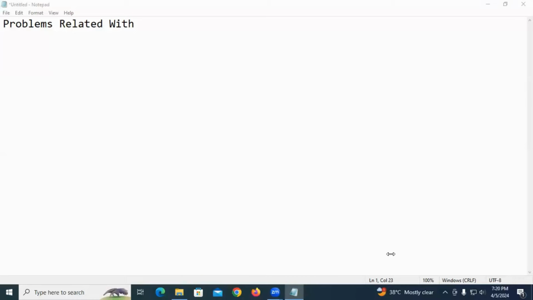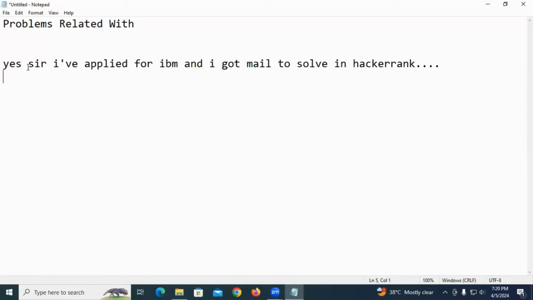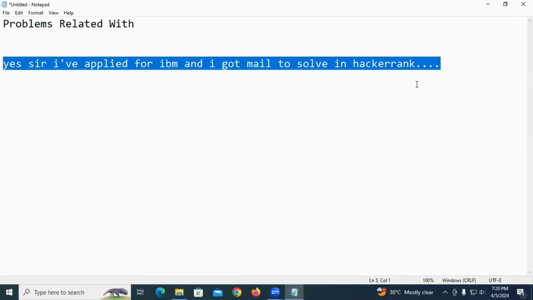I've applied for IBM and I got a mail to solve in HackerRank. See here, one of the students just sent a message. Then how do you solve it? You should know the problem solving skills or problem solving techniques. Yes or no? Okay.